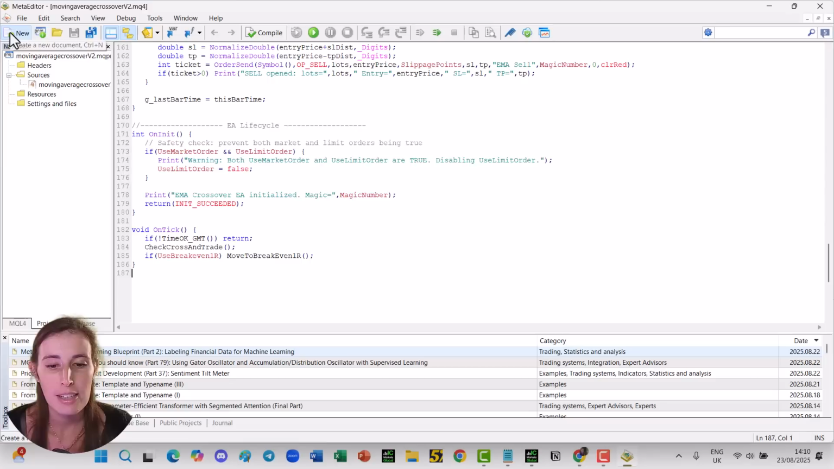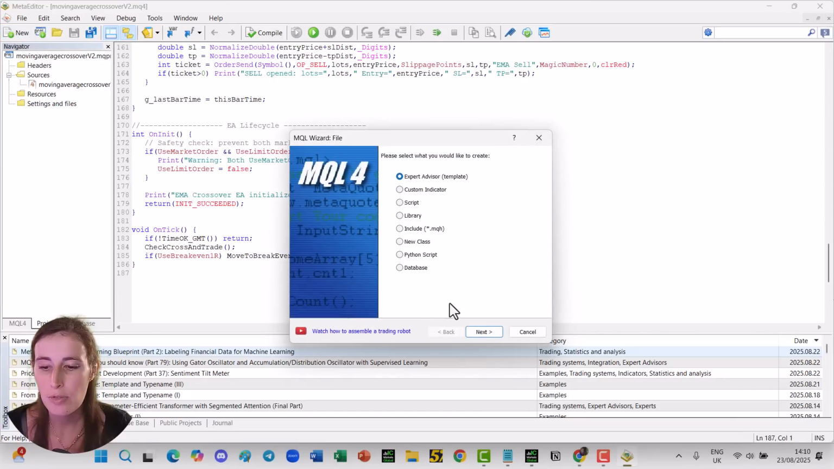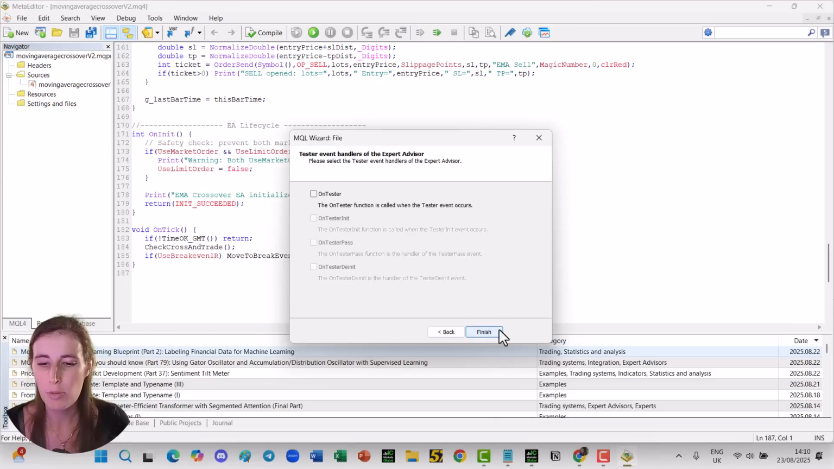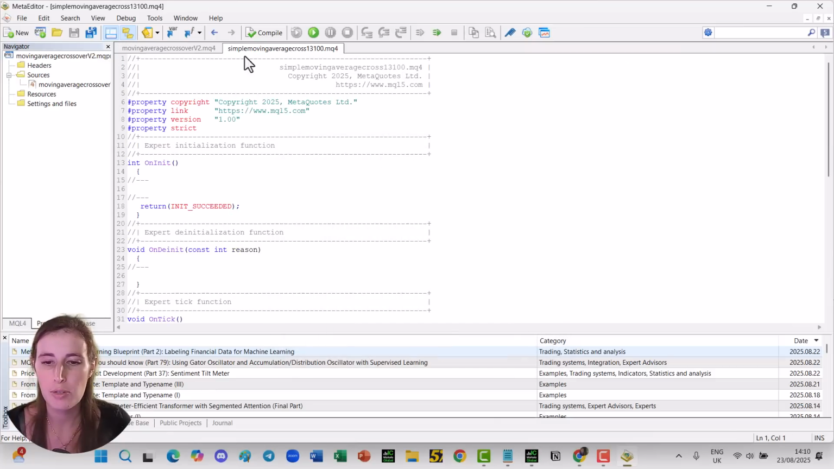So I'm going to select New, Expert Advisor, and let's call this Simple Moving Average Cross, and I'll put 13 100. I don't need to worry about any of these because we're going to do it all in here. And there it is. And it automatically has this code here.